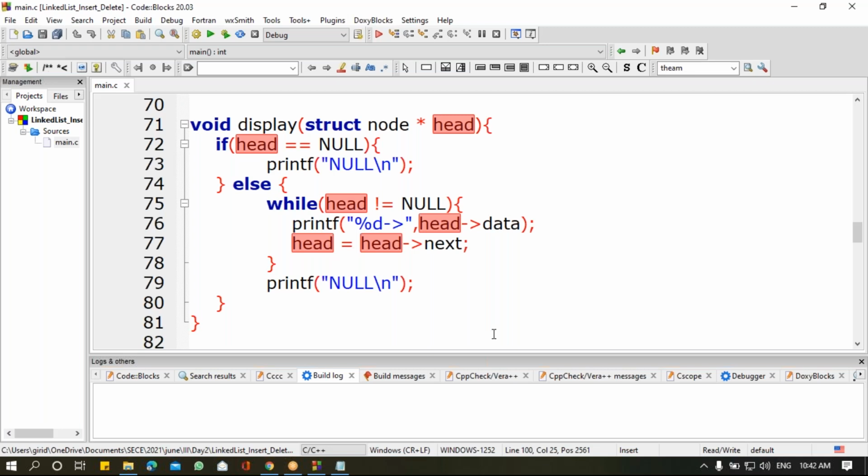I'm not going to insert. I'm not going to delete. I'm not going to update any values. Even updation doesn't need to change the head address, because updation just changes a value. So please keep that in mind, guys.